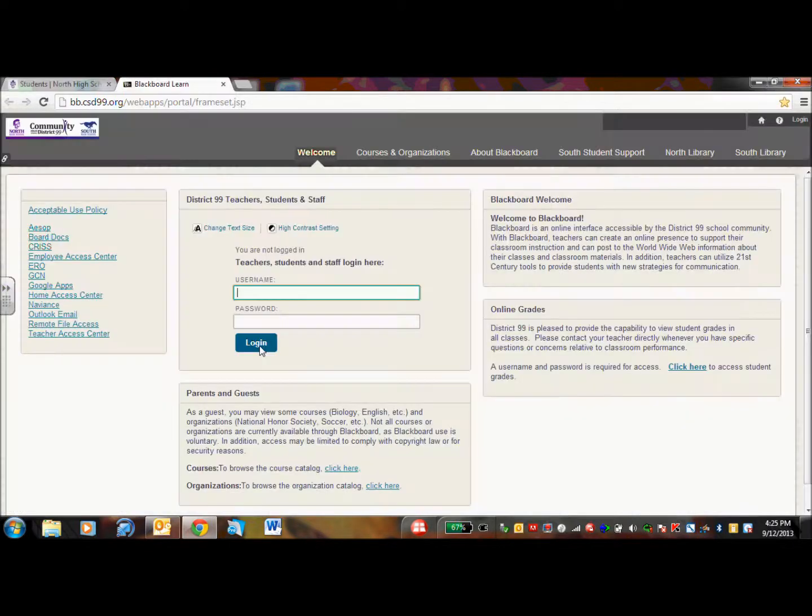Log-on page for students and staff. Your student has a unique username and password. It is different than the password that you would use for the Home Access Center where you check grades. So please ask your student for the username and their password so that you can also gain access to this as well.